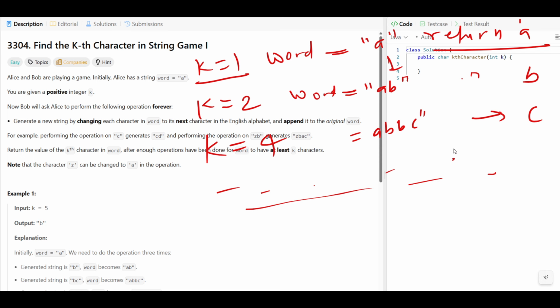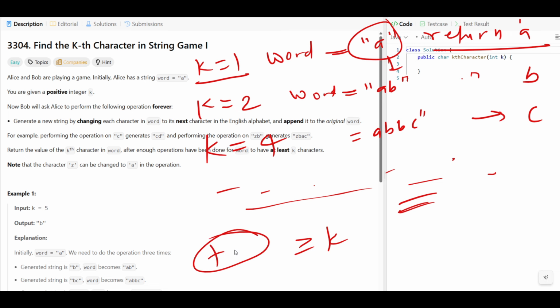Okay, so like that you have to go transform, and then you have to return the kth character. Always start with what? "a", right? And keep generating and appending the transformed string each time, until your length grows greater than or equal to k. Once the length is greater than or equal to k, you stop. Let's suppose the transformed string is there. If the length of the word with the appended string is greater than or equal to k, you will stop there. After that, you will return the kth character.